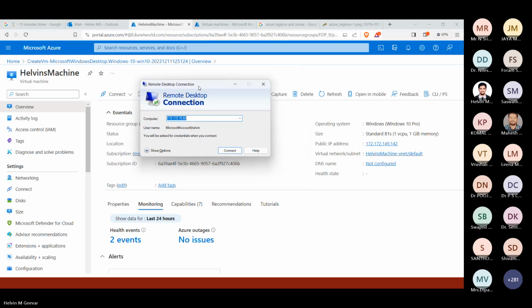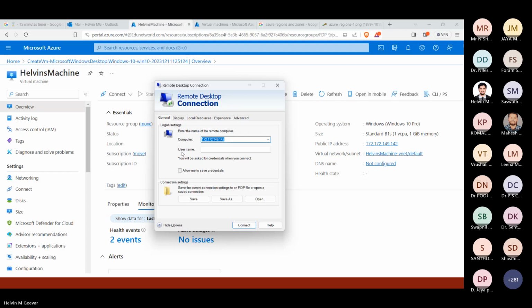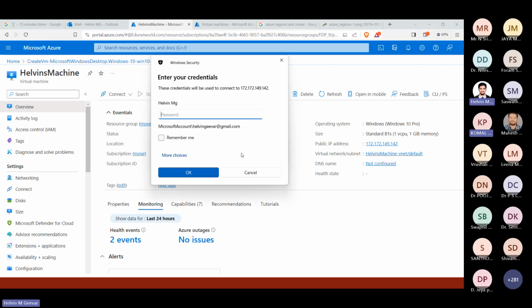Can you see this? There, type your IP address. Yes, sir. Paste your IP address, then just connect. So connecting. Now you will get a login screen like this. This is very important, please pay attention. Don't type your password directly here, because you can see Helvin MG is showing. That is my local PC username, and that username cannot be used for my virtual machine.